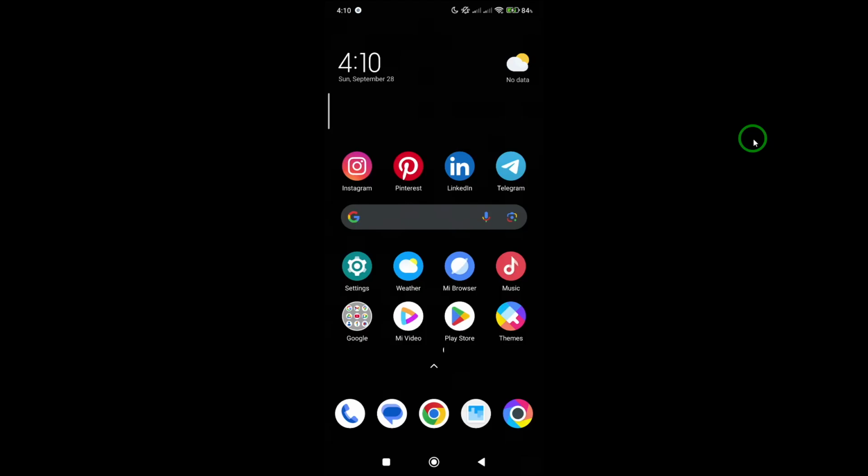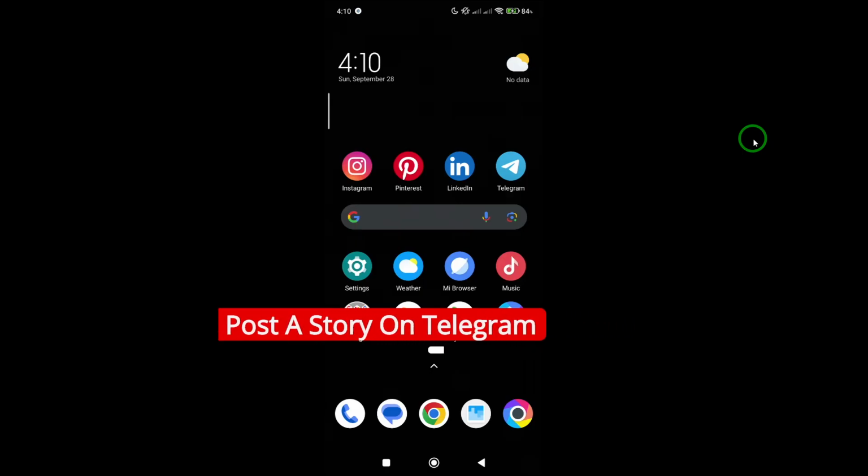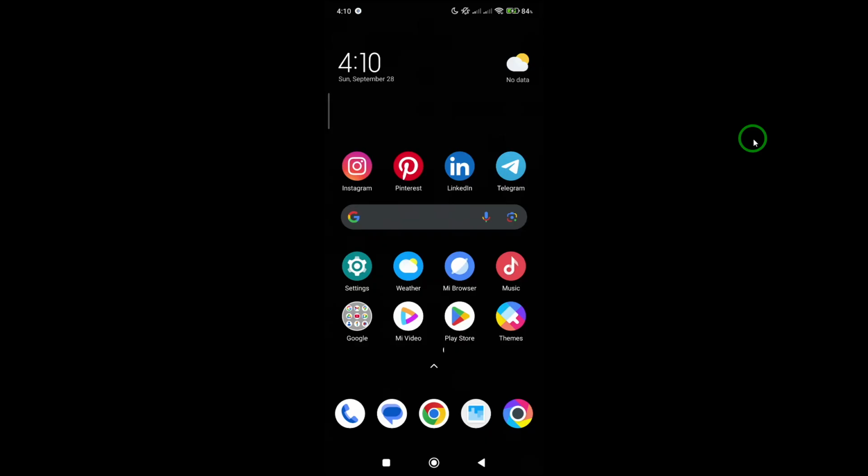Welcome! In this video, you're going to learn exactly how to post a story on Telegram in just a couple of quick steps. Whether you're new to Telegram or simply trying out its latest features, this guide will walk you through the process so you can start sharing your moments with friends and followers right away.